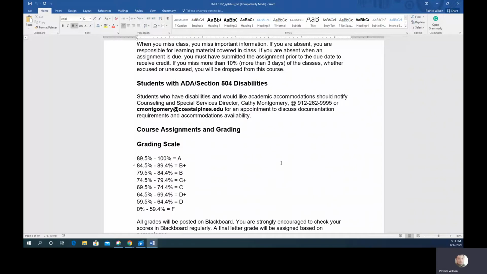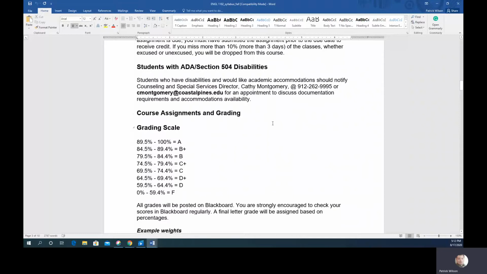Students with ADA section 504 disabilities, if you've got legal documentation, if you need extra time on, say, a test or exam, generally that's already built in because it is an online course. But if you're taking another course that is sort of a hybrid or face-to-face, you want to get in contact with our special services director in counseling, Cassie Montgomery. Her phone number is here, as well as her email address. She needs that material and those documents before we can really provide you any accommodation throughout the semester. So make sure she gets that as quickly as possible if need be.